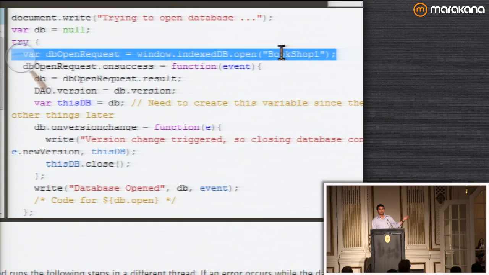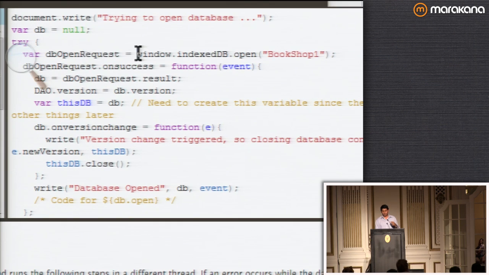It basically opens a database. And remember I was talking about a request concept where whenever you try to do something, it gives you back a request object, and then you do stuff with the request object. That's exactly what is happening, and that's what makes it asynchronous.